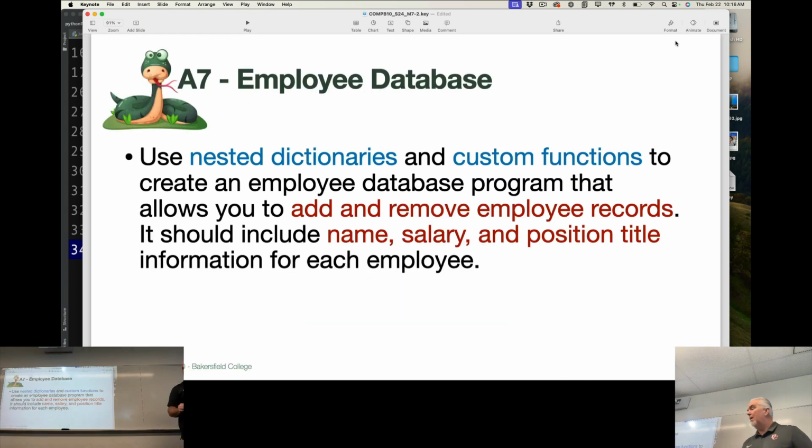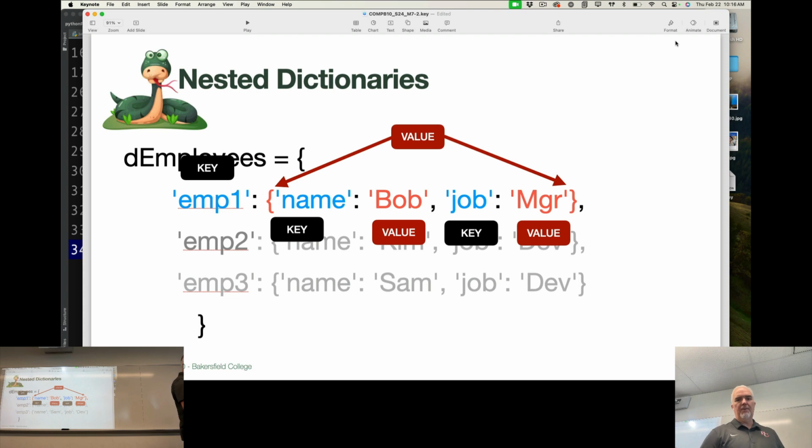Okay, so assignment 7, you're going to create a nested dictionary, not unlike what I created before. Although I would suggest something like this, because you might have 2 people named Bob in your company. It'd be a shame if your employee management software didn't allow you to hire another person with the same name as somebody else. So you could use just sort of an employee ID number or something like that over here. Okay, and then name, job, salary. Same thing for each employee.